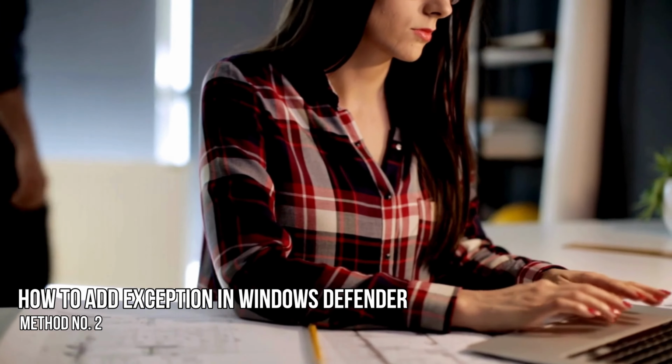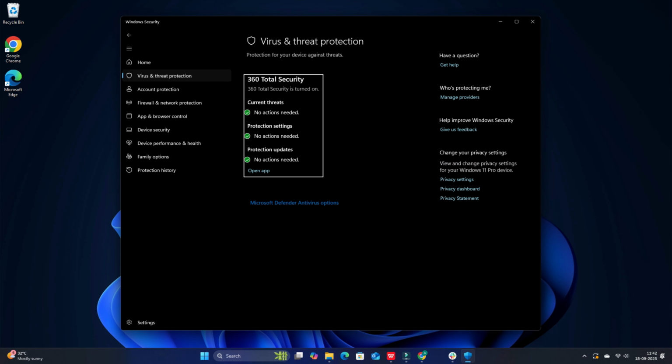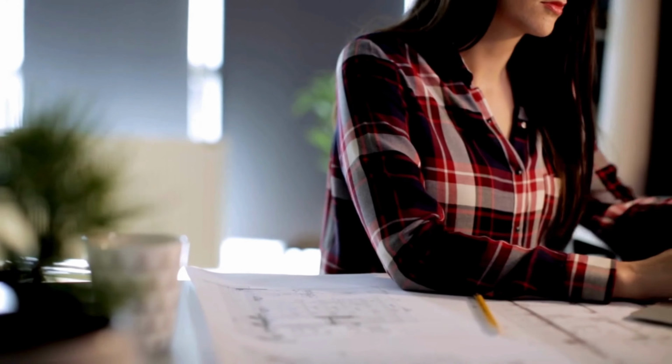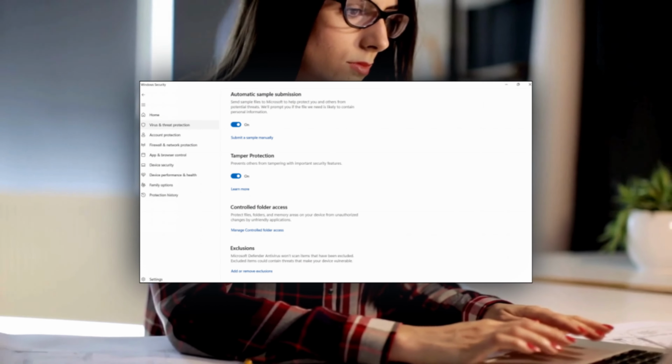Method 2. How to add an exception in Windows Defender. Open Windows Security from the System Tray area, click on Virus and Threat Protection. Now open Virus and Threat Protection Settings. Click on Manage Settings, scroll to the bottom and find Exclusions. Click on Add or Remove Exclusions.